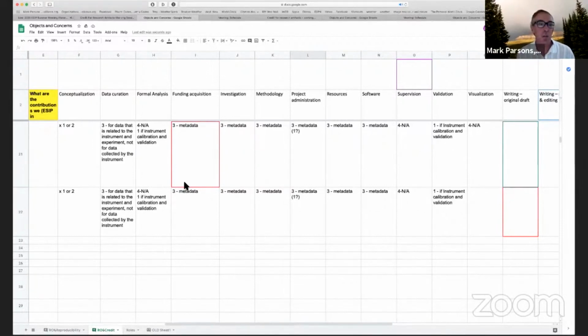We have 1 minute left, so we'll need to wrap up. I think my takeaways are going to be: definitions really matter, and credit is not necessarily applicable to other artifacts.